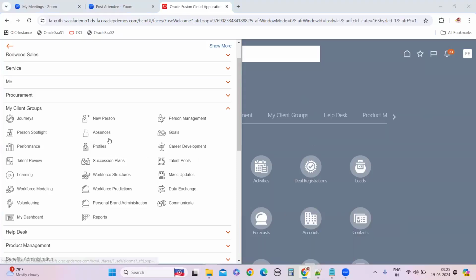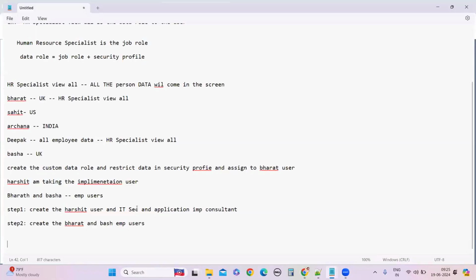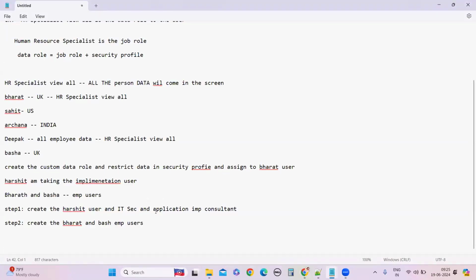So for Harshit, he needs to have the employee user role, right? For Arshid, why do we have to add the employee role? Not required, no? Why is the employee role required for Arshid? Tell me. This new person management will come with IT security or application implementation. You are getting most of the confusion, with so many roles.